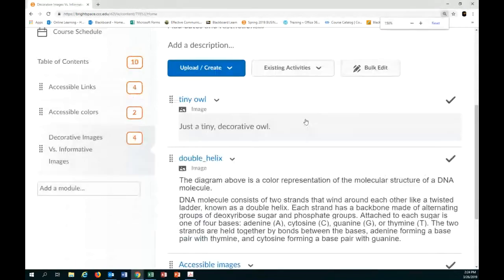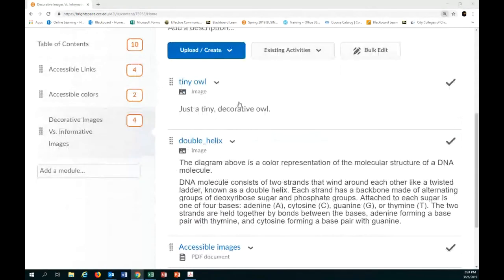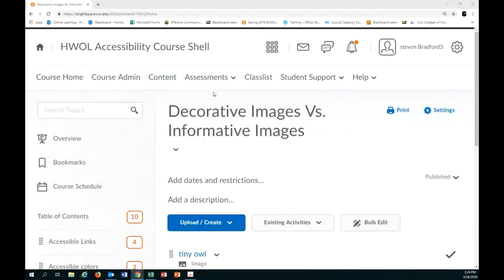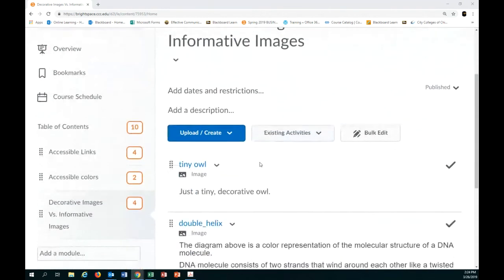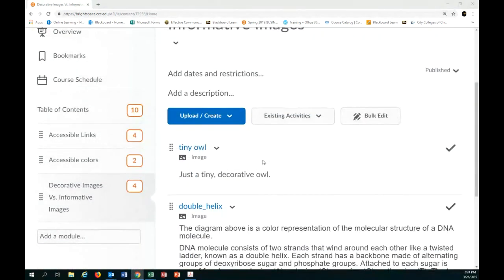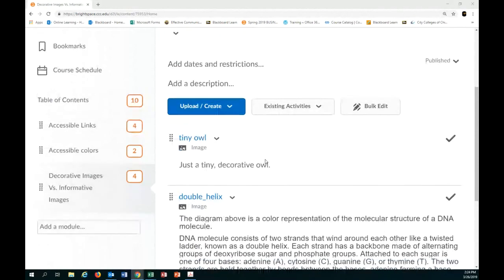All right, let me see if I zoom in a little bit. So this Brightspace shell that we're in is called HWOL Accessibility Core Shell. This is something that we just put together to put in resources that will help you. What we're probably going to do is make sure that everybody has the ability to self-enroll into this section so that you'll be able to get this same information and the example. So the documents that she talked about today, you'll be able to have access to it.